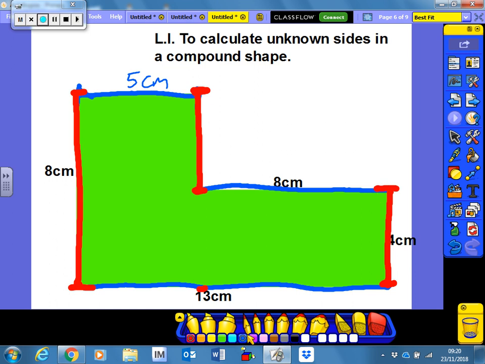So what did I do? I started off with my 8, and I subtracted 4 from it. The answer then is 4 centimeters. And finally then, if I add all these edges together, all the way around the perimeter, what I get is a total of 42 centimeters.